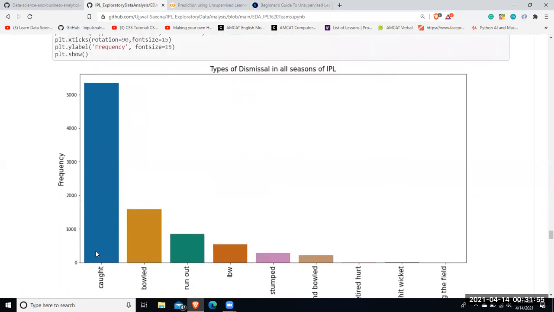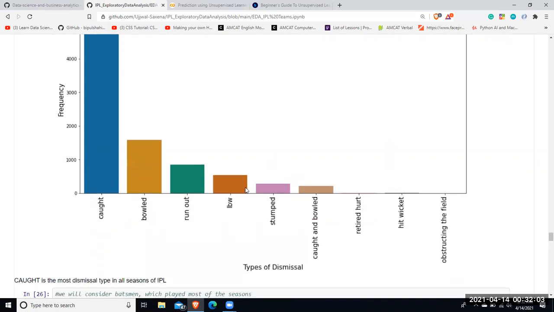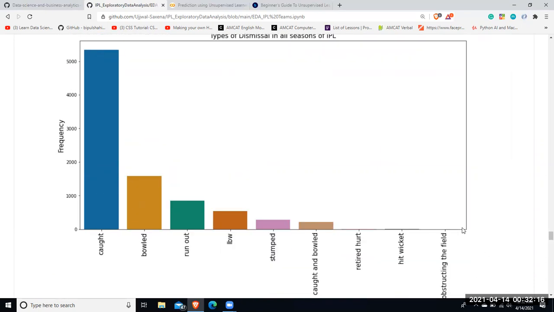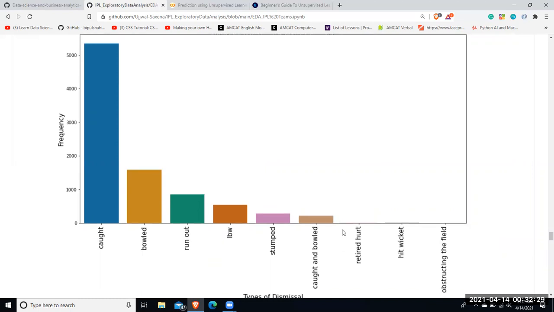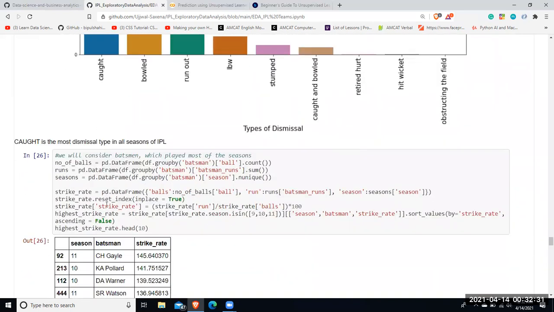So caught is the maximum number of dismissals which has actually occurred, and then bowled is the second type of dismissal, and then run out, and then LBW, stumped, caught and bowled, and then retired hurt and hit wicket. See, retired hurt, hit wicket, and obstructing the field are the minimum, approximately zero, which have occurred in all 11 years, in all the seasons of IPL, right? While caught is the maximum type of dismissal in all the seasons of IPL, right?